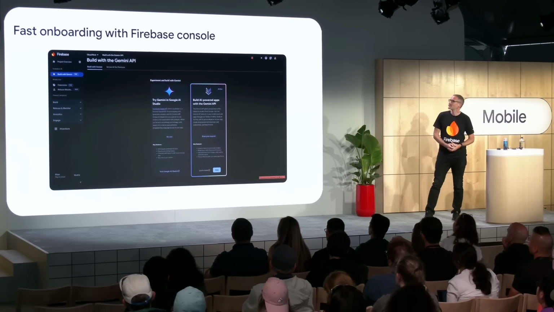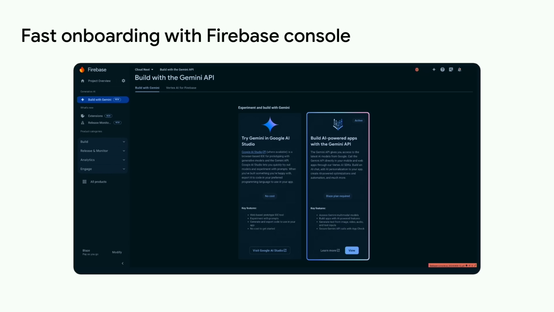Using the SDKs feels as familiar as always. Super easy. You just go to the Firebase console and hit Get Started. It's going to walk you through. It's going to enable the required APIs, sort out billing, and connect your app to Firebase. Then you're about 3 to 5 lines of code away from having Vertex AI in your mobile app, depending on which one of the languages you're using.